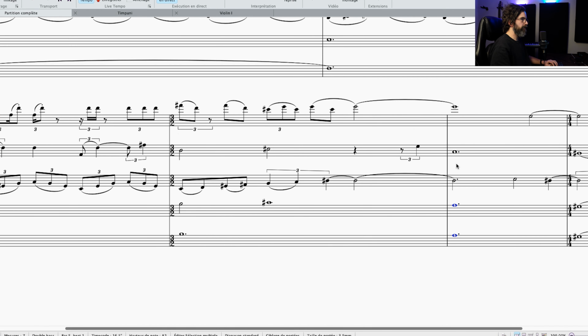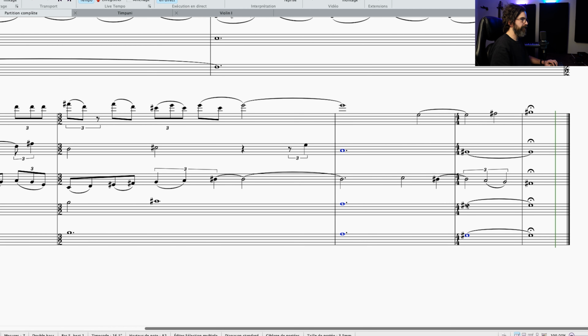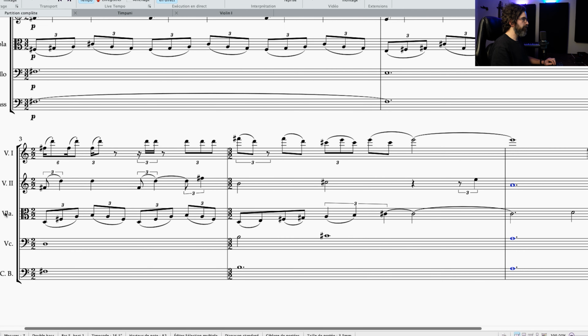And then again, they come together on the A and on the G sharp. So I wanted the end maybe to be a little bit more precise in that regard. So let's have a look at the viola then.